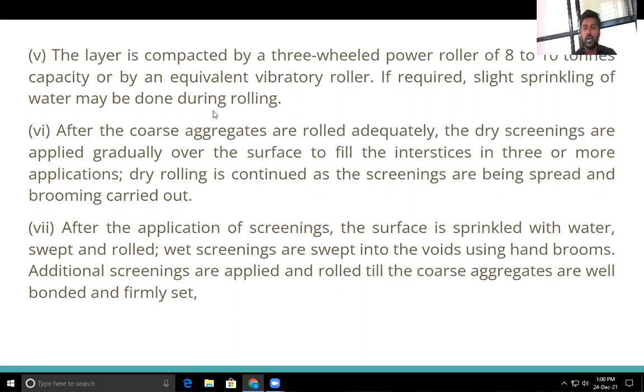Then, if required while compacting the layer, we can use water. While compacting, you can sprinkle water on the road so that the optimum moisture content is achieved. To achieve the optimum moisture content, we can sprinkle the water while doing the compaction, so that the compaction density is achieved as well as the optimum moisture content. So the load-carrying capacity of that layer will ultimately rise.